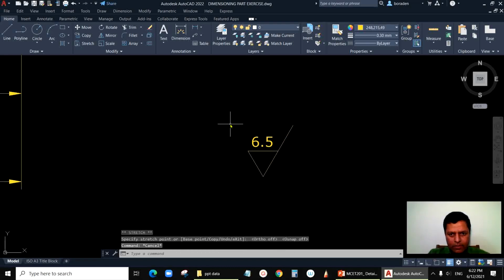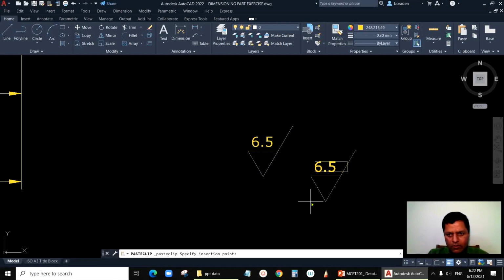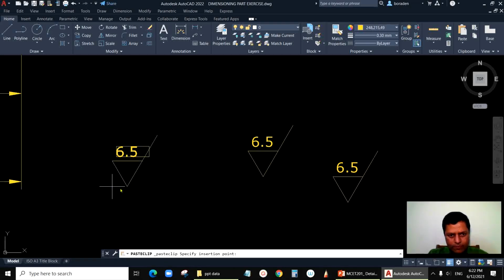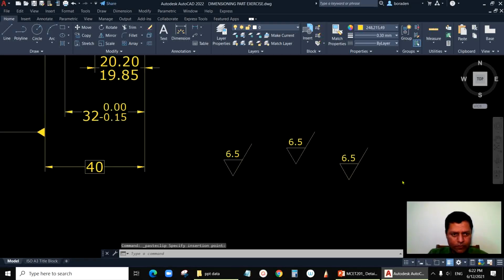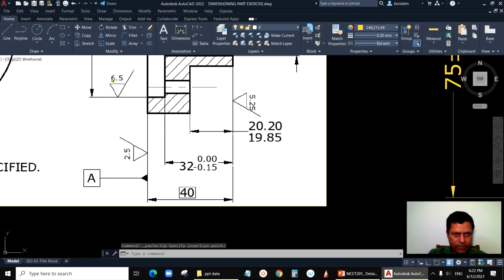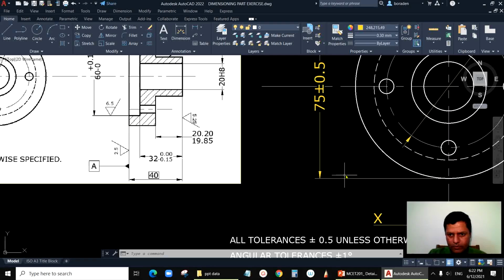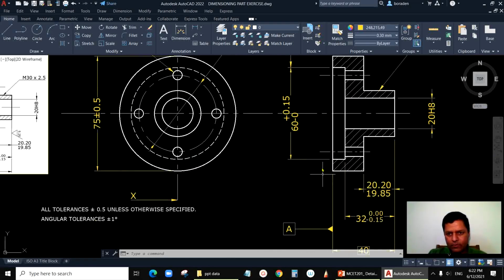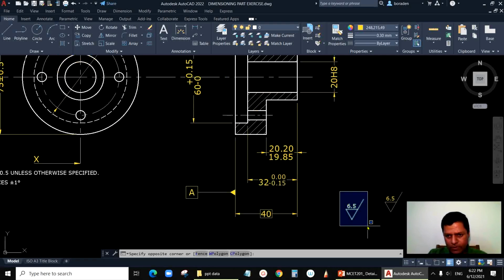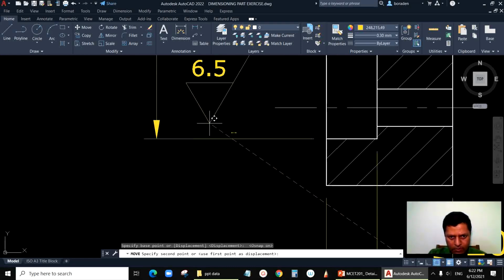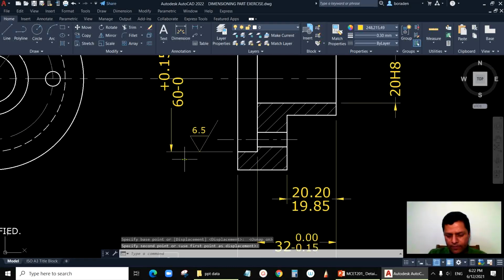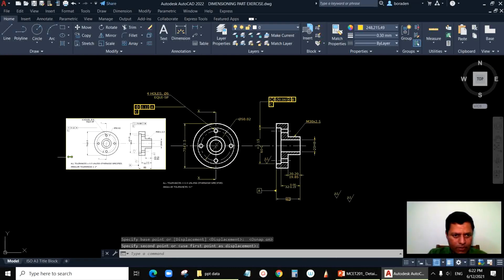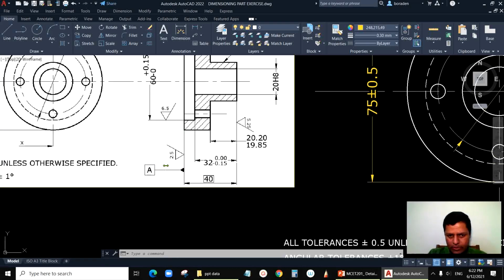Once you are done, you can make copies of this. So 6.5, you want it here like this. You can see this is 6.5 here on this extension line of 60. Here on the extension line of 60, you want 1. So this one I will move from here and place it here, in the middle. Fine. Now the other one, you want it like this, orientation 2.5.